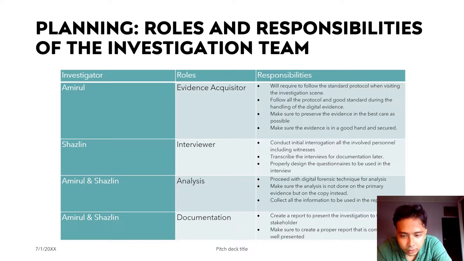Also need to follow all the protocols and good practice standards during the handling of digital evidence. Make sure to preserve the evidence with the best care possible, and make sure the evidence is in good hands and secure. Second, the role is interviewer, which is the investigator Shazlin.